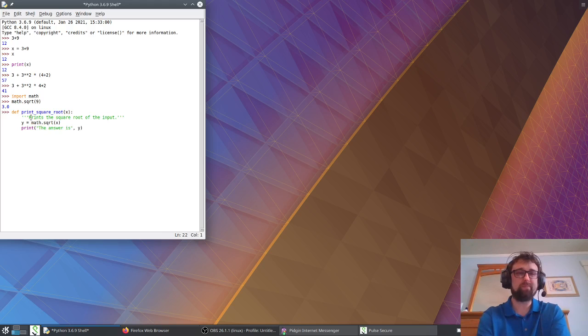y. Okay. And now that I have a blank line, if I hit enter again, which I'm going to do, it takes me back to the chevron. It says, okay, you must have completed that composite statement. Great. Okay. So let's try it out now. Let's call our function that we just defined. I'm going to print square root of 9, and that says the answer is 3.